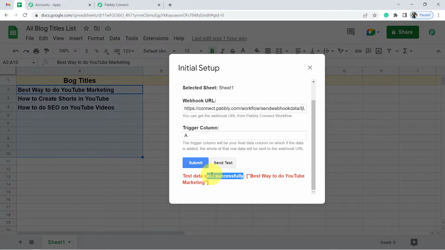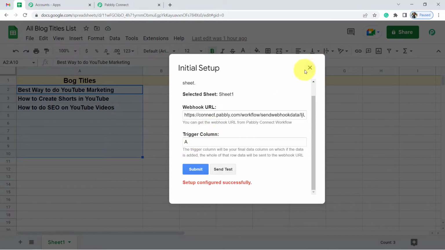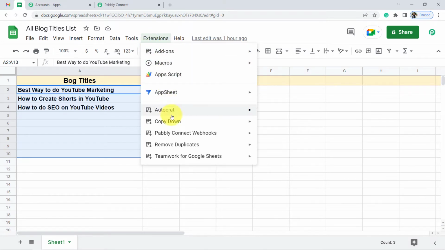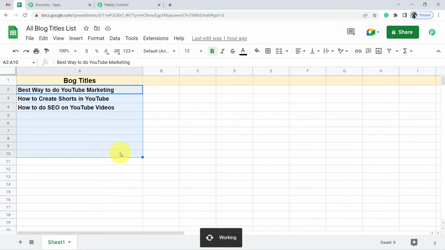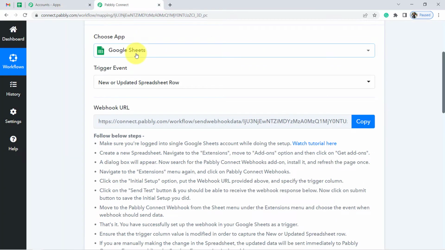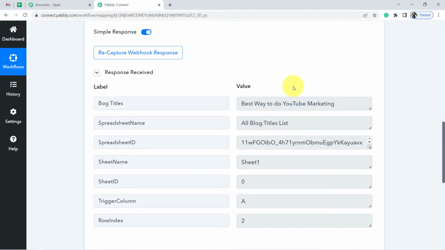Click on connect, and after clicking on connect, make sure you also enable this particular option, basically the send on event. So what will happen if you enable this option? Basically if you enable this option, from now onwards whenever you add new data here, that data will be automatically sent to Pabbly Connect, and you can see the response is received in Pabbly Connect. And let me even show you the details. The blog title is best way to do YouTube marketing.